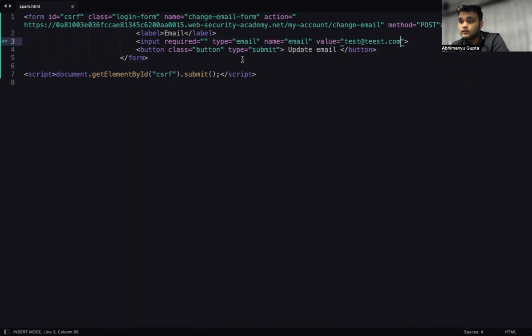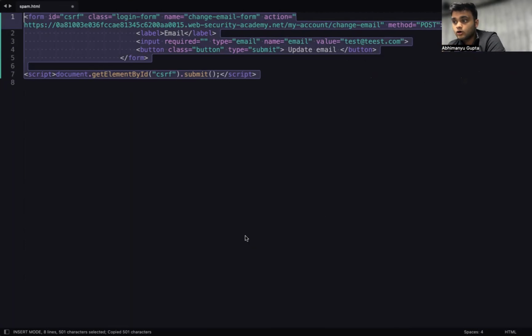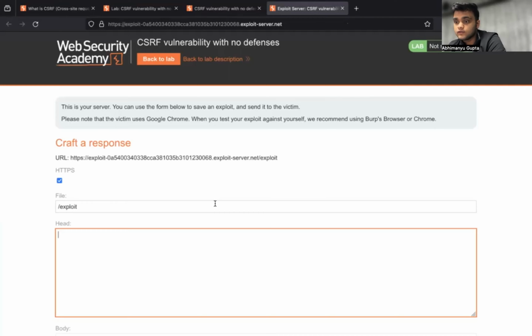Essentially, this form is taking this value and submitting it to this endpoint, which changes the email address. But since we want the victim to automatically change their email the moment they land on the website, there is this little sneaky JavaScript here which takes this ID, CSRF, which is essentially this whole form, and automatically submits it. Let me just quickly copy this and go to our exploit server.